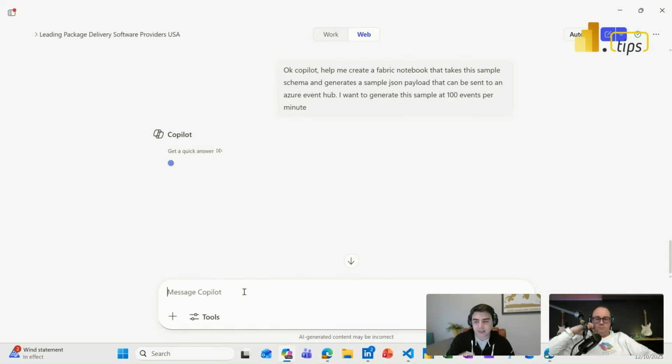And Copilot's going to spit this out for me and give me my notebook, right? So it's going to give me my notebook that I should be able to just copy and essentially paste into Fabric. This is slick. Let's give it a minute to think here.